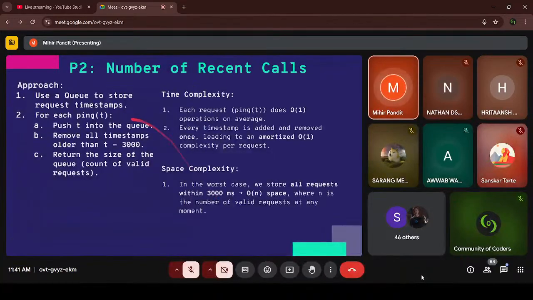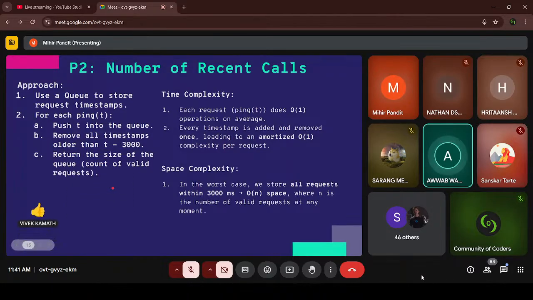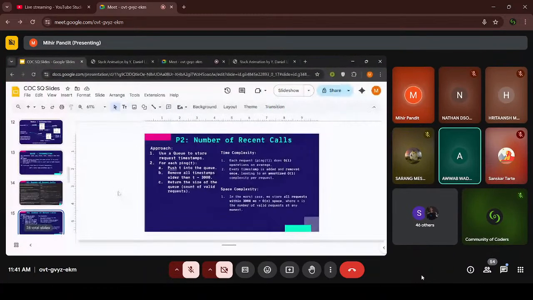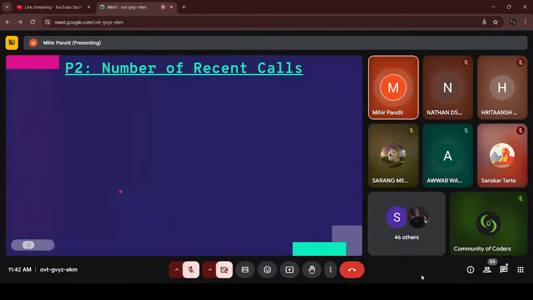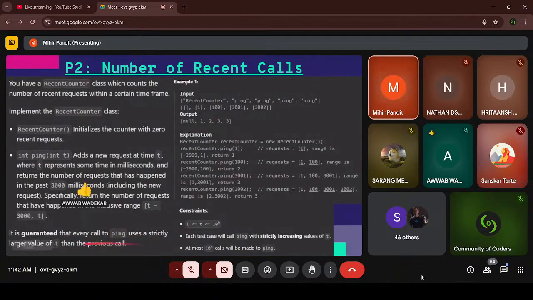Did you understand the approach? Yes. And this only works because the requests are in increasing order of time, right? Yes. If it was not increasing, then you had to use some other data structure like priority queue or others. Okay. So it will be covered in some future sessions. So for now, we have assumed that the ping requests will be strictly following an increasing order.